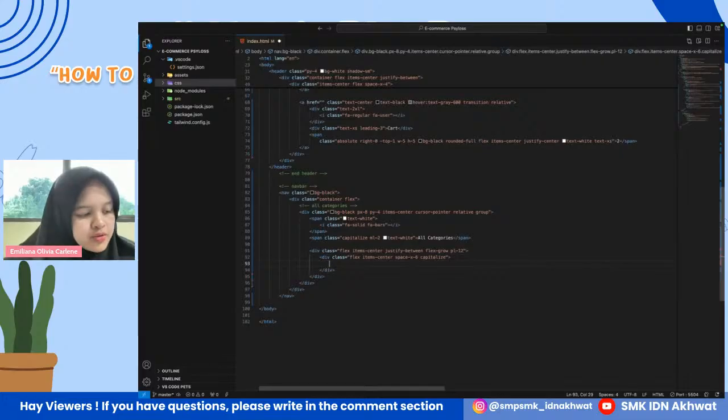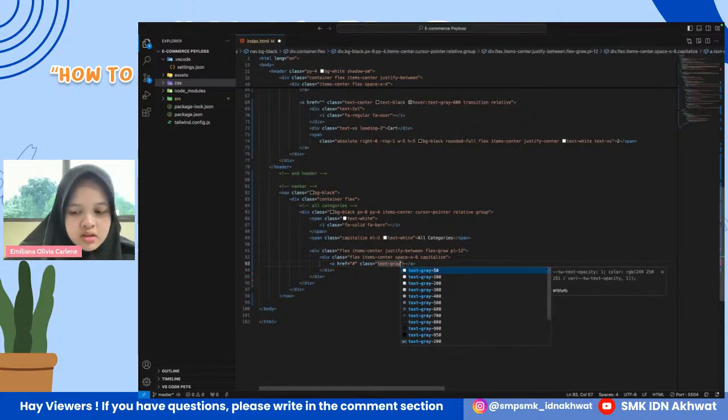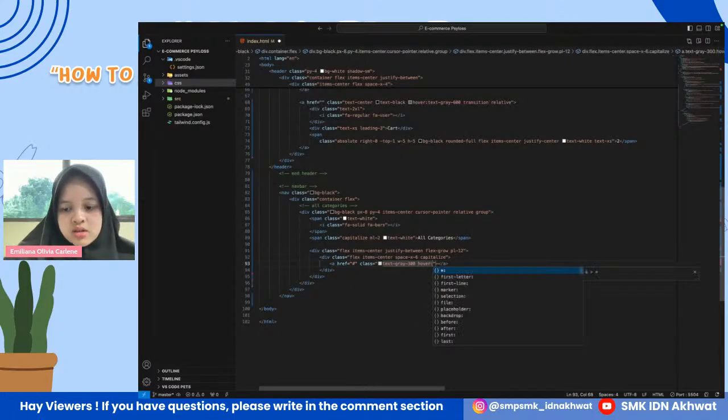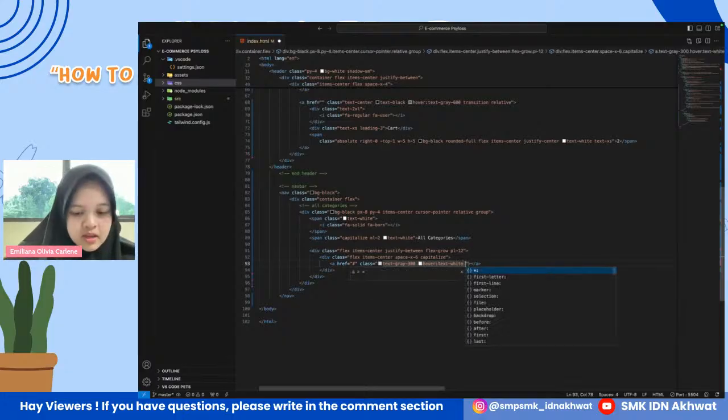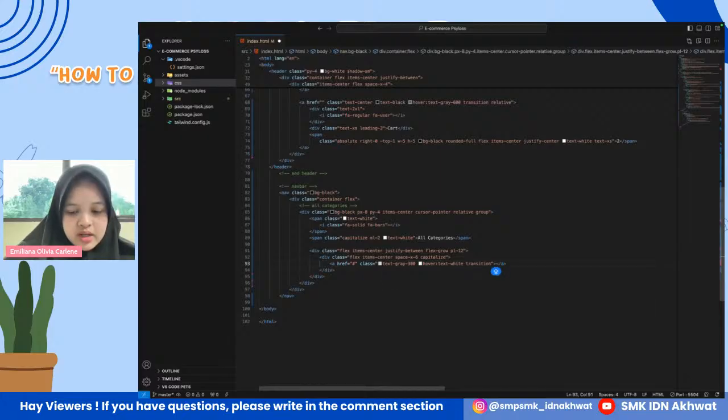Okay. For the next is we make the link home. We just use the hashtag because it's still unknown. We add a class again here. Text gray 300. Hover text white. And with transition too. We're adding home.